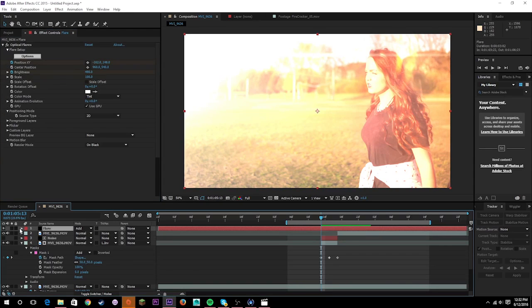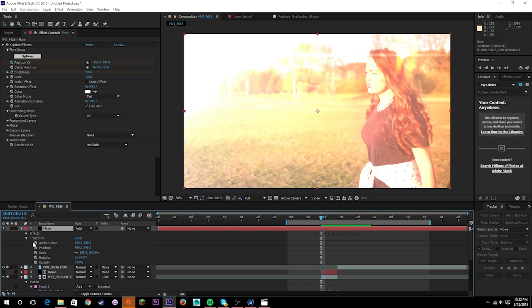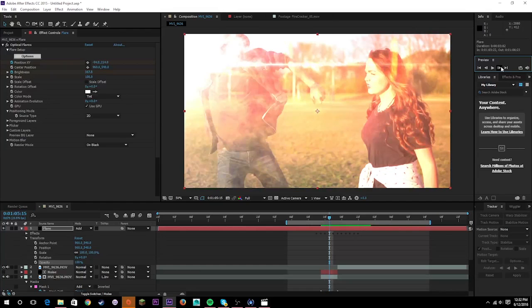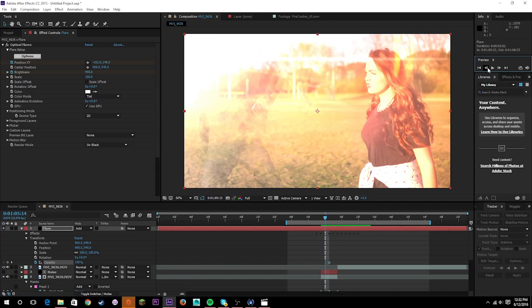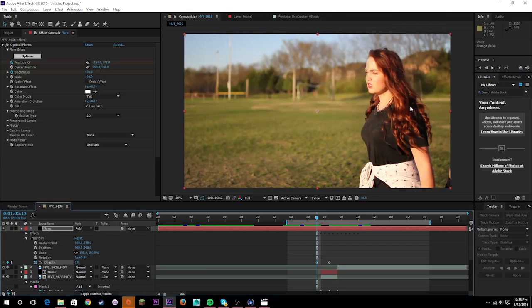So then what we're going to do is go into the options of the flare. We're going to twirl down this menu, go down to transform, click on opacity, and make it so that the flare doesn't all the way appear until about 2 frames into the person appearing. So we're going to click the stopwatch there, and we're going to go back 3 frames because we want to be before he actually shows up, and we're going to set it to 0.